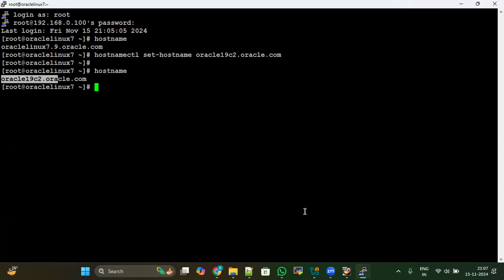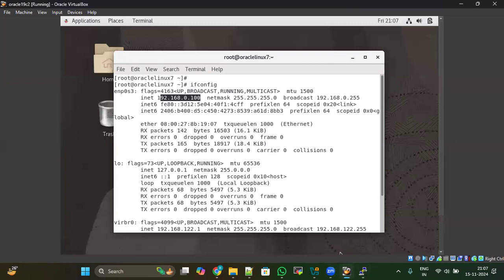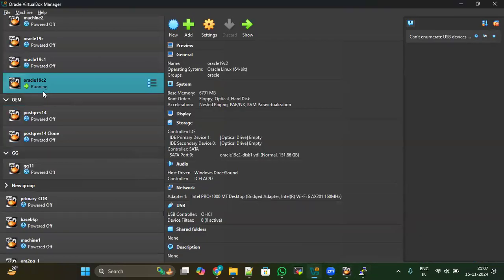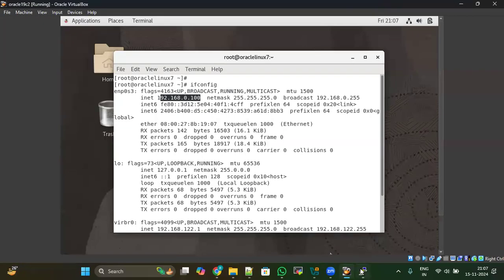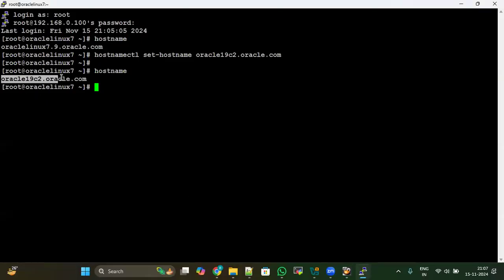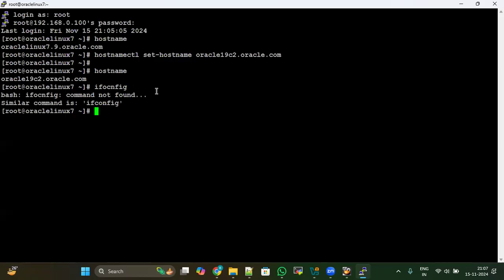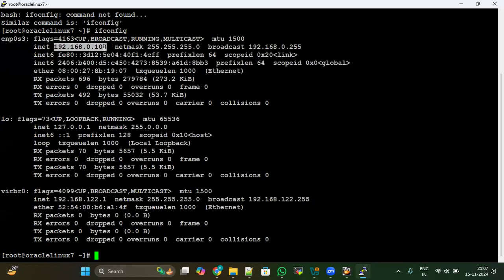Oracle 19c, the virtual machine, the same name we gave here. You can see here what the name is, the same name I gave here also. So now the host name got changed. This is the host name. So what is the host IP address? ifconfig. This is my IP address.